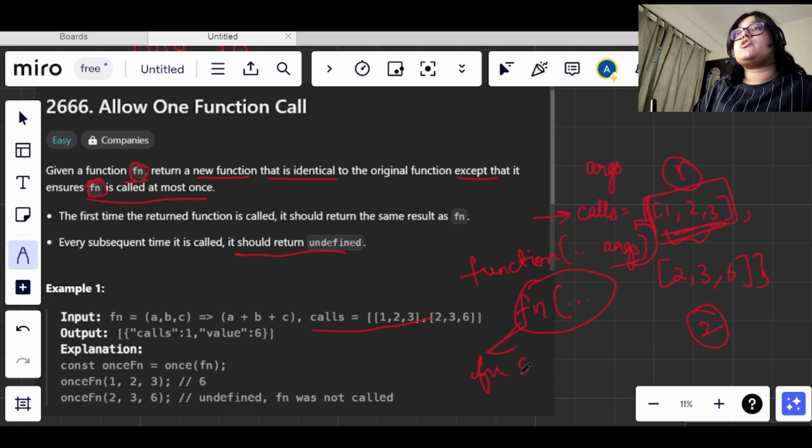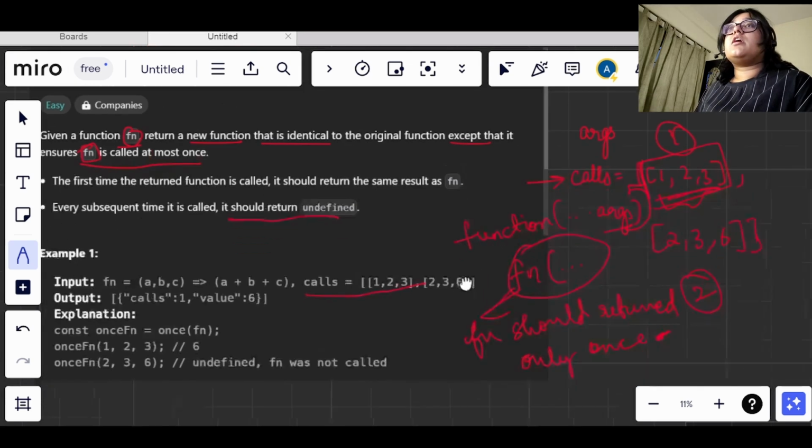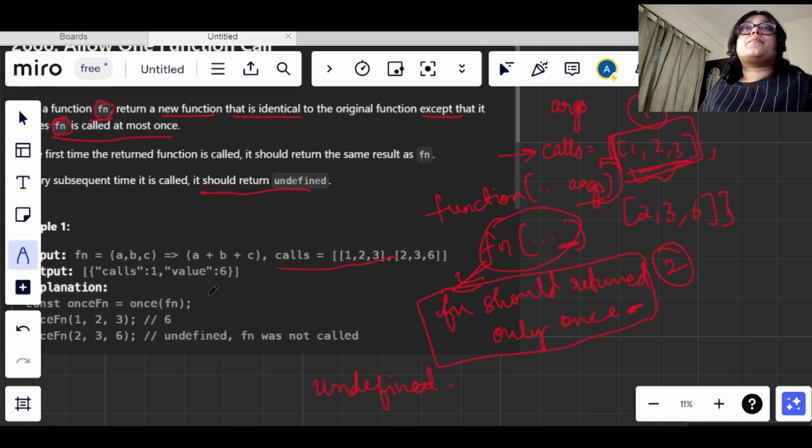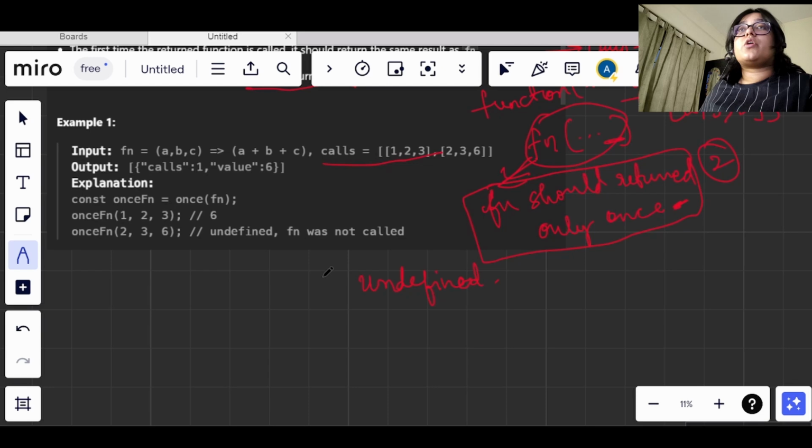Function fn should be returned only once. We need to take care of it. If this count is lost, then the value that we were expected to get will not be there, and we will be getting an error. So here we need to pass the argument in such a way that this fn is called only once, and after that it is returning only undefined. So let's move on and see how to solve this question.